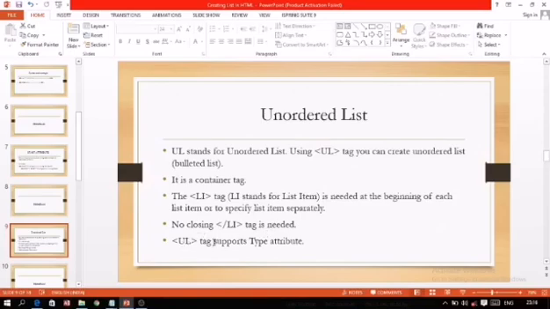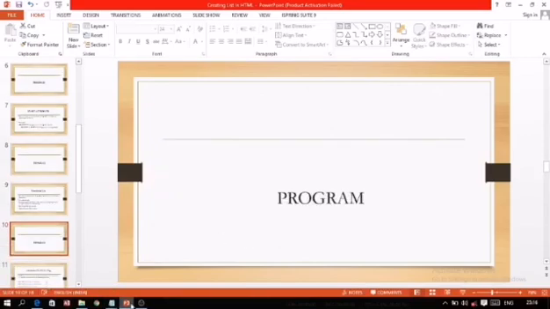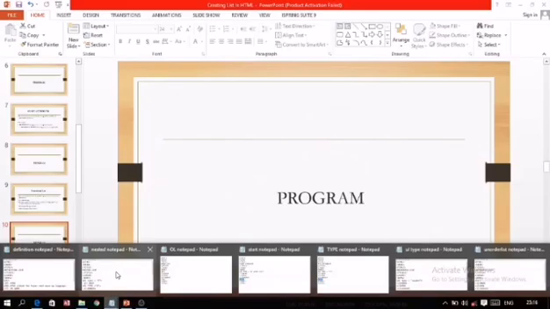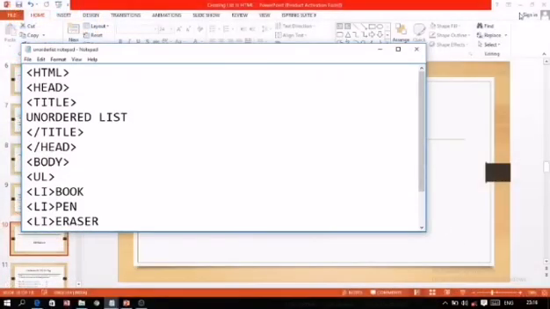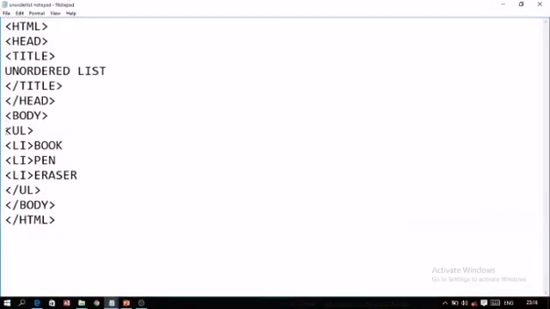After this, the OL tag supports the type attribute. It means here we are having only one attribute, and that is type. Next, I will show you a program based on the unordered list. If you want to create an unordered list, then in place of OL you have to give UL, as I have given here. UL is used to specify an unordered list.